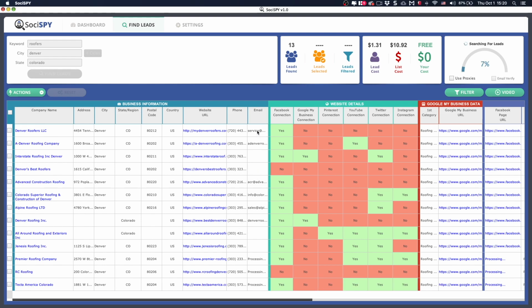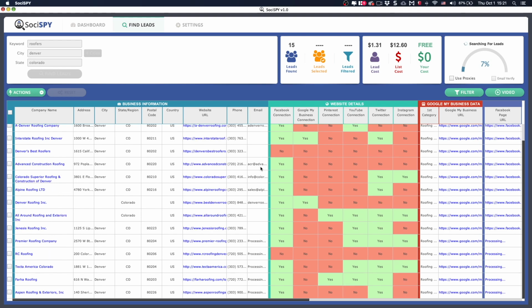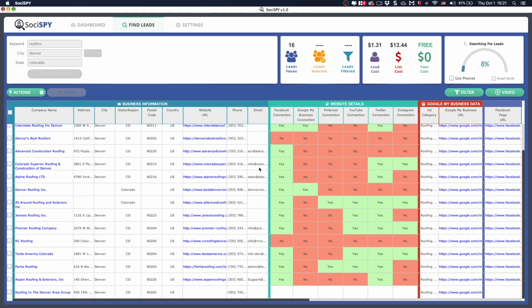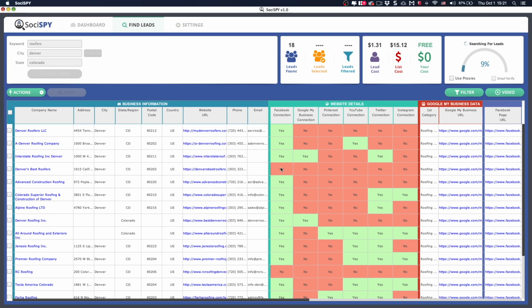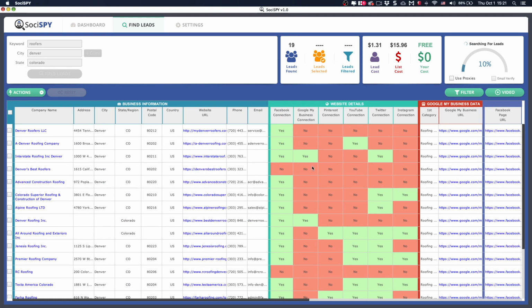These are verified emails because we find an email address, and then SociSpy goes out and cross-references these email addresses with different databases and different places online so that we can verify that we have the right email address. Because nothing is worse than trying to send a prospecting email to a business and having the wrong email address, right? That's the worst thing for your prospecting. So let's talk a little bit more about these types of leads that we have.